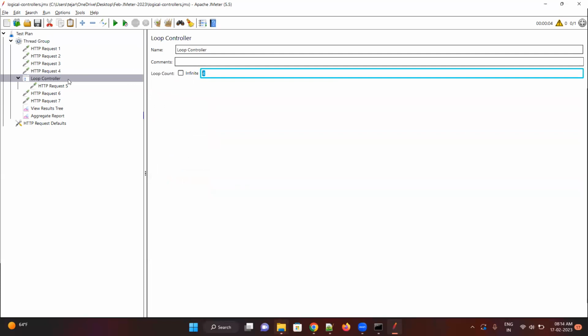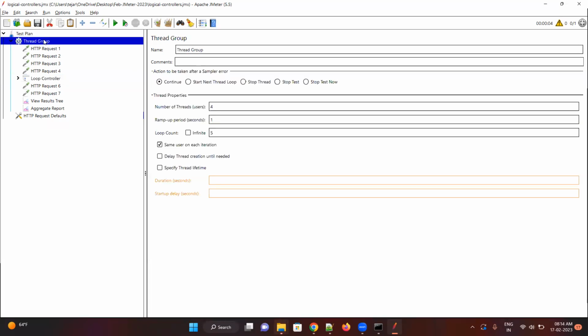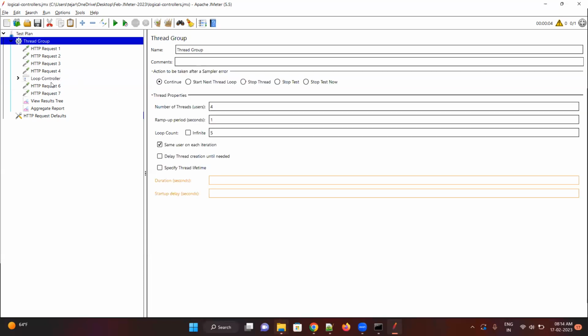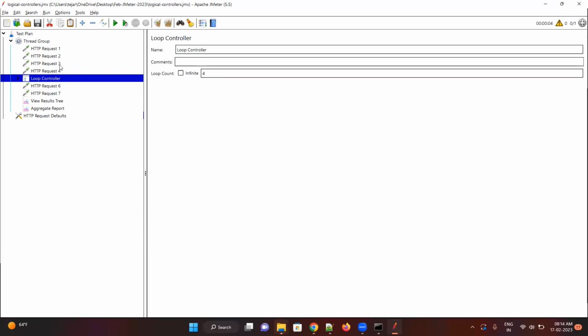Let's forget request 5. This loop controller is also a request, also an element of that group only. So 4 into 5, 20 times will be applicable to the loop controller, because it's also one component of that group. But in the loop controller we have one more 4 here. So 4 into 5 into 4 for request 5. Understand? 4 into 5 is 20, 20 into 4. So 80 times request 5 will come.